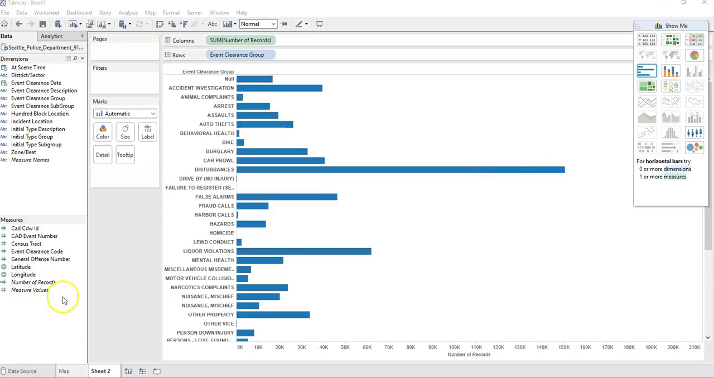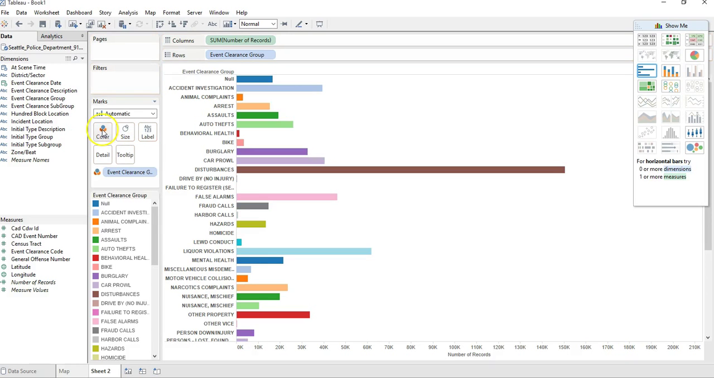Okay, this is a little boring, because everything is all of the same color. Let's color code the same way we did with that map. So the first thing you're going to do is take the event clearance group and drop it into color. Therefore, it'll assign the various colors that also coordinate with the way we did with the map.